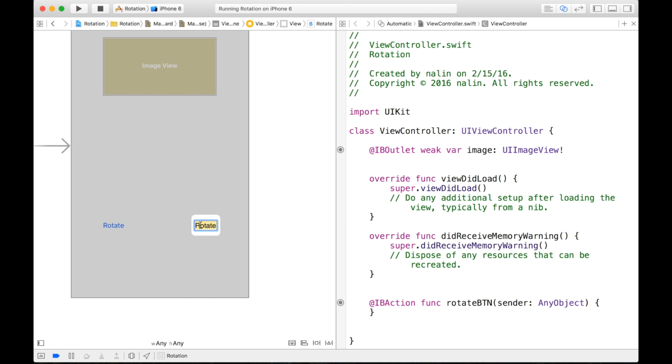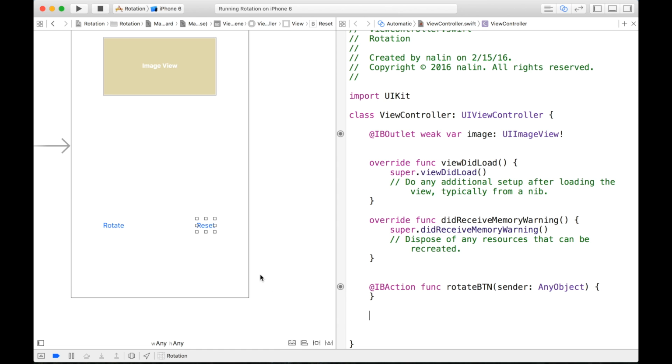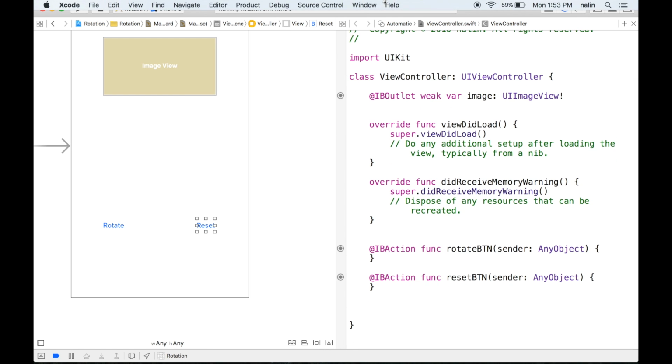And call this one reset. And then we can also control click and drag this right underneath our rotate button action. Call this reset BTN. It is an action. And connect it. And now we've set up our actions and outlets correctly.